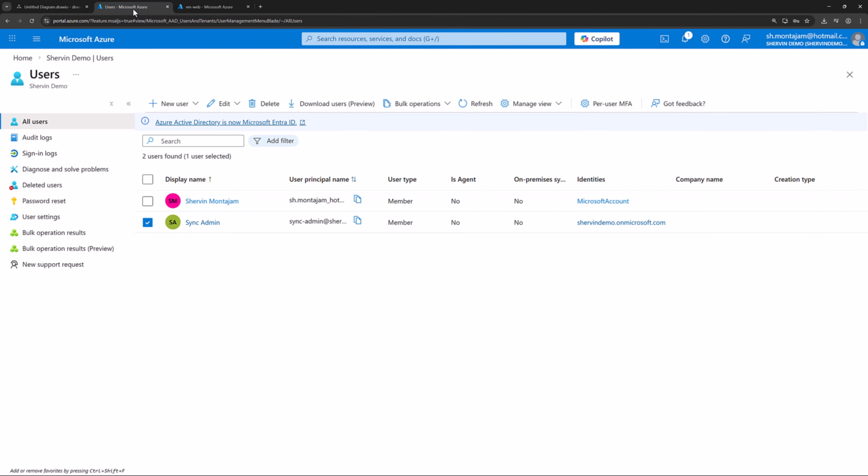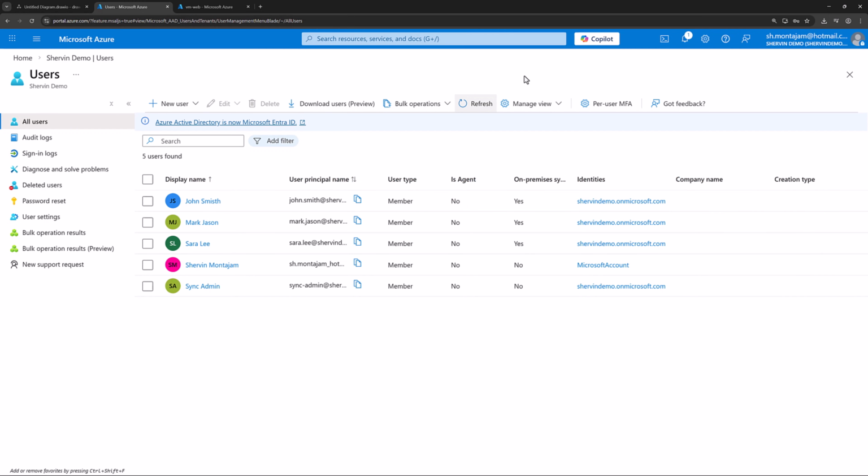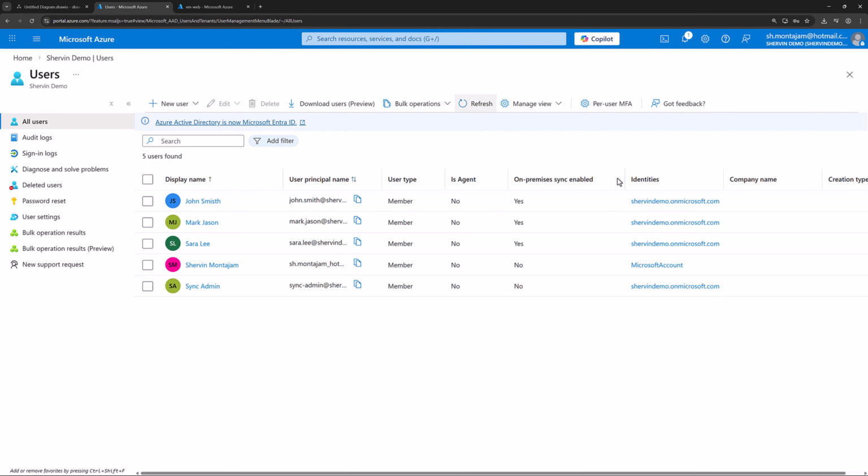And now if I go to my tenant, which I created for this specific demo, we had there two users, and now if I refresh here, we should be able to see our newly created users. And there we go. Here in this tab, we can see that these three users are coming from on-premise, sync enabled, which is true or yes.